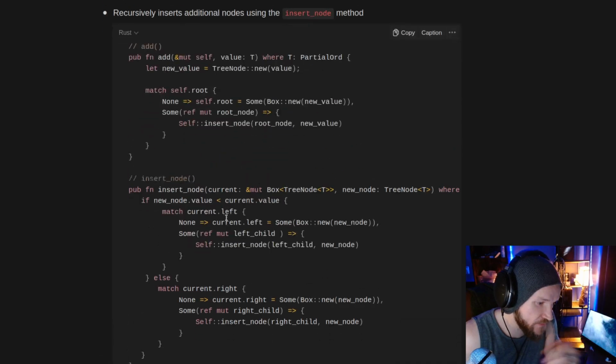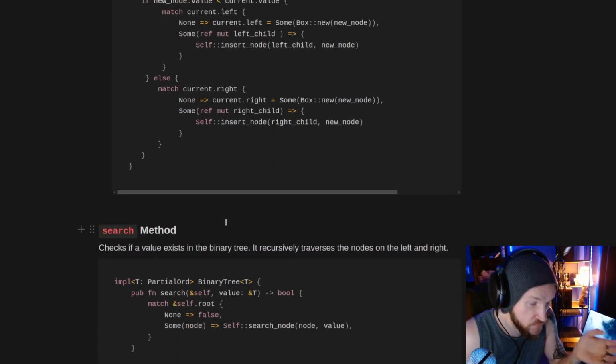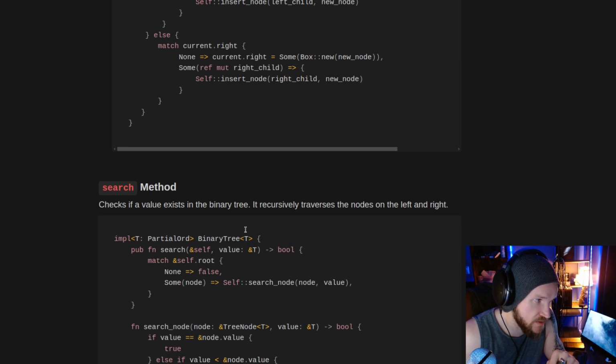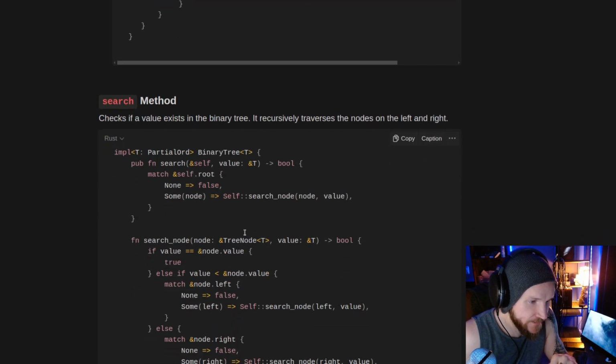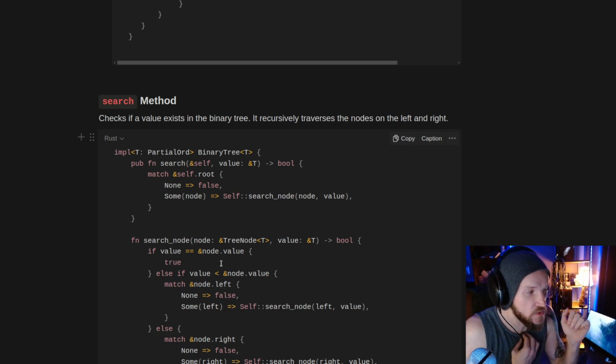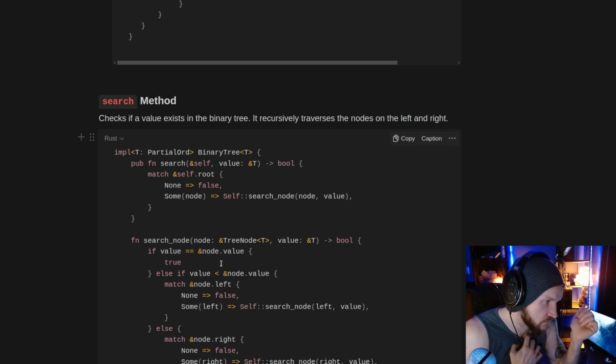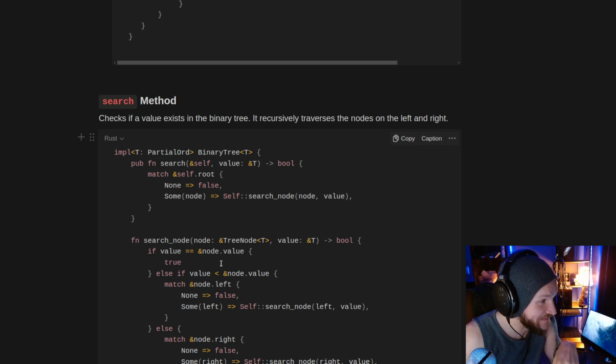So we have an add method. We have a search method, which checks if a value exists. This is also a core functionality. As you can see here, once again, it's just some matching, and a lot of the logic repeats because, for all intents and purposes, you're dealing with two symmetric sides for the most part. So it's just matching and doing the same logic. It's not bad.